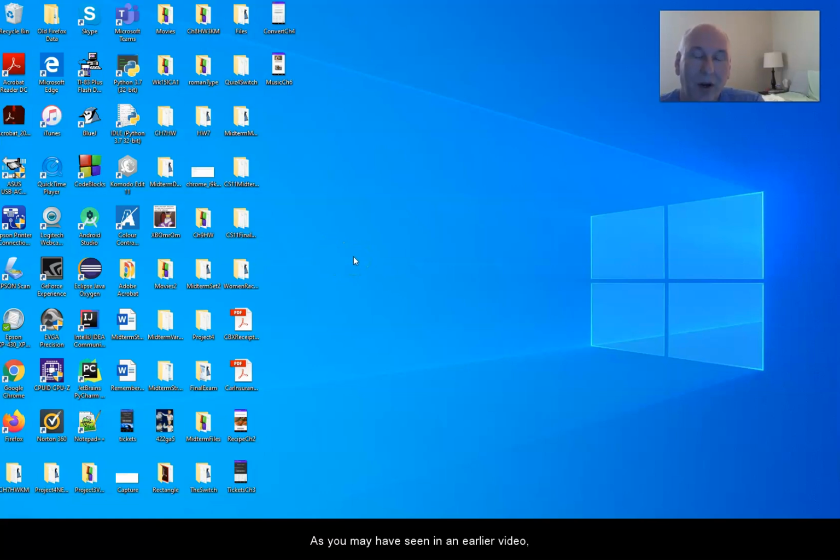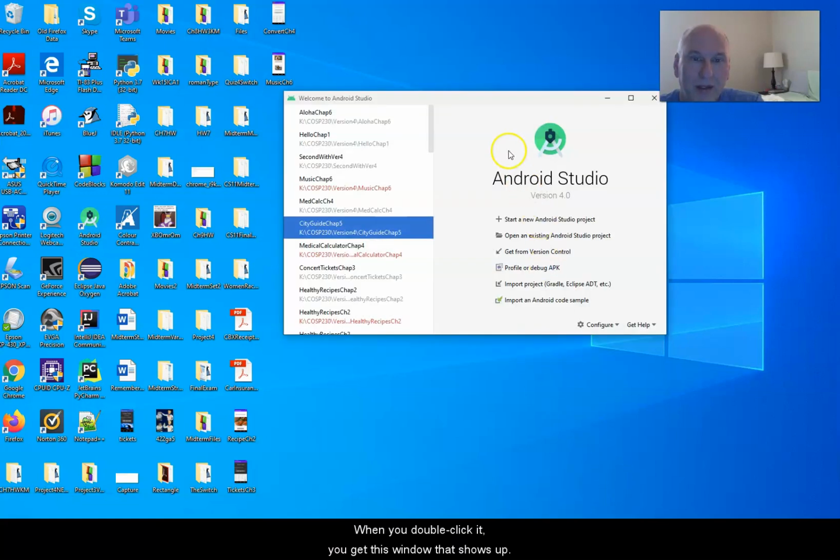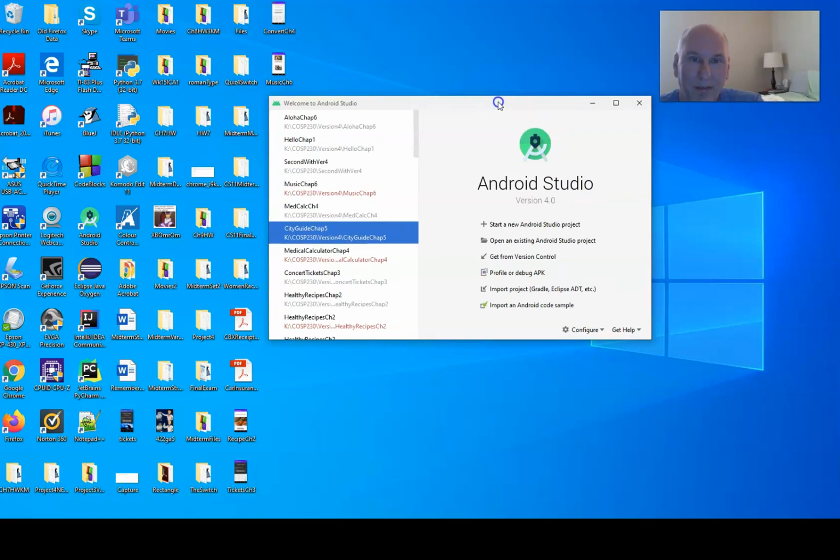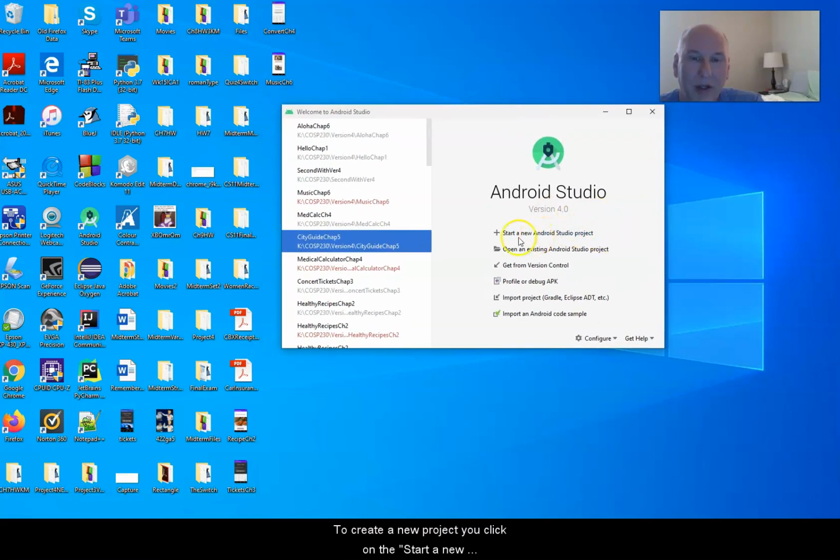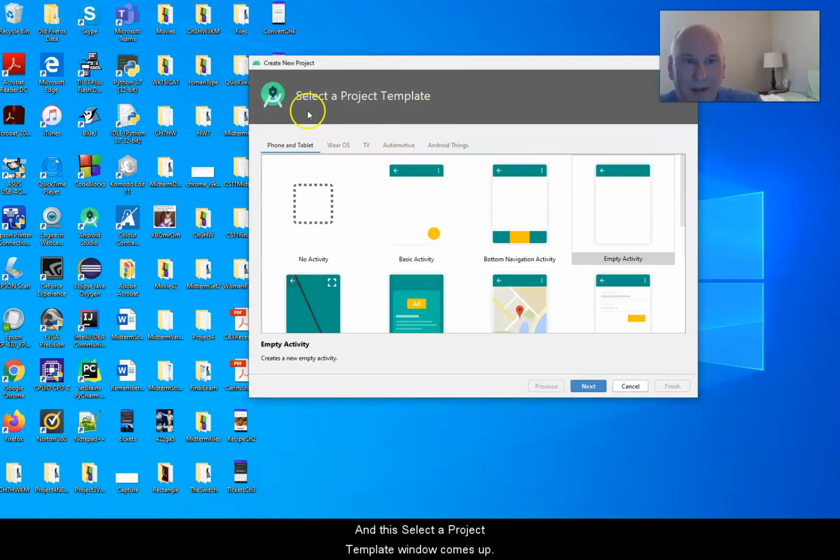Now, as you may have seen in an earlier video, when you install Android Studio, you get this icon on your desktop. And when you double-click it, you get this window that shows up. To create a new project, you click on the Start a New Android Studio Project link, like this. And this Select a Project template window comes up. For our purposes in this course, you will always want to select Empty Activity. And when you do, you click Next.